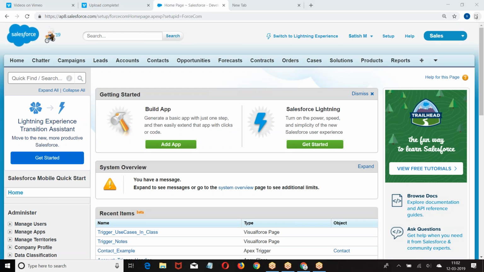Let us say whenever an account is created, I want to automatically create a contact for it. If you want to create a contact, first the account should be inserted, right? Unless the parent is there, we cannot create a child. So after inserting the parent, then only I can insert a child object. Are you getting my point? After insert, right?